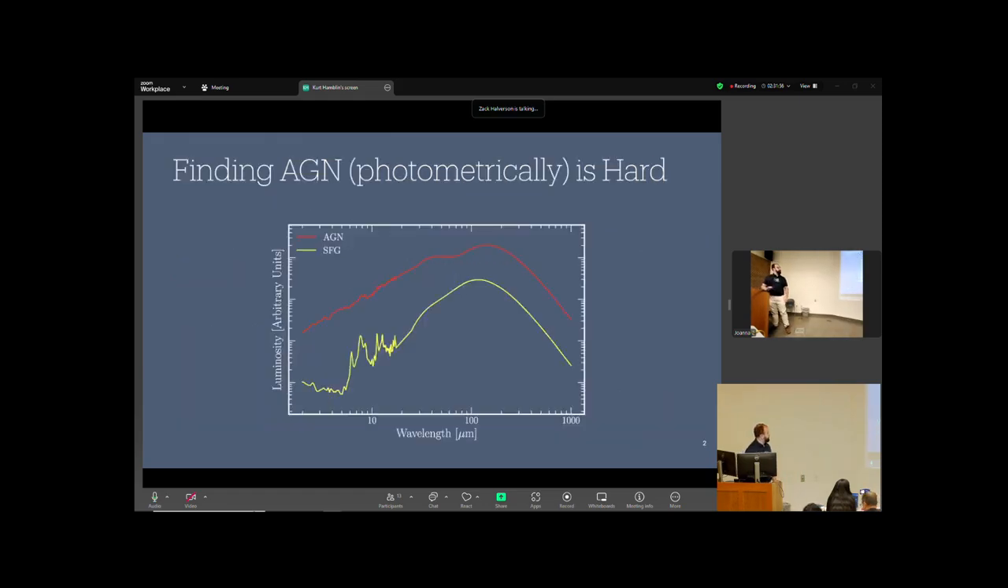So I'm going to start with a claim that I hope is not too controversial, in that just finding AGN photometrically is a very hard task. You have a template here of an AGN and star-forming galaxies. They look very different. You might think that this should be very easy, but what we find is that this is not at all the case, right?